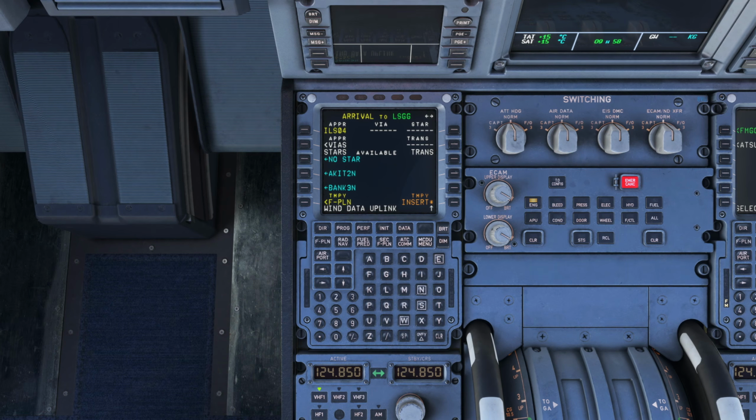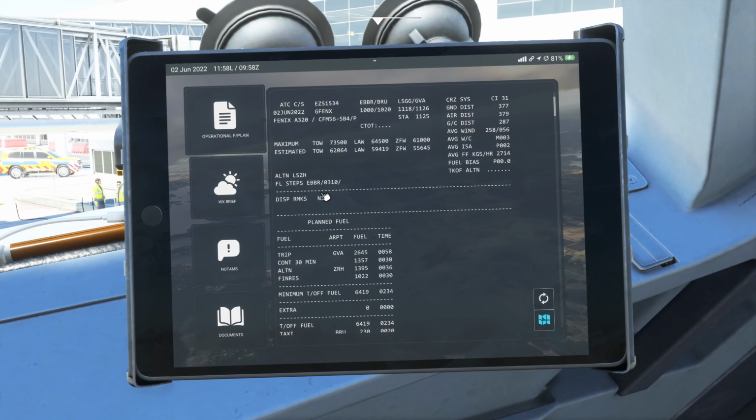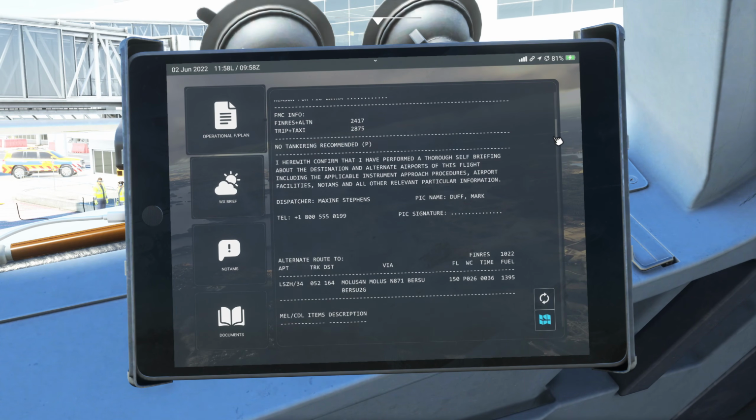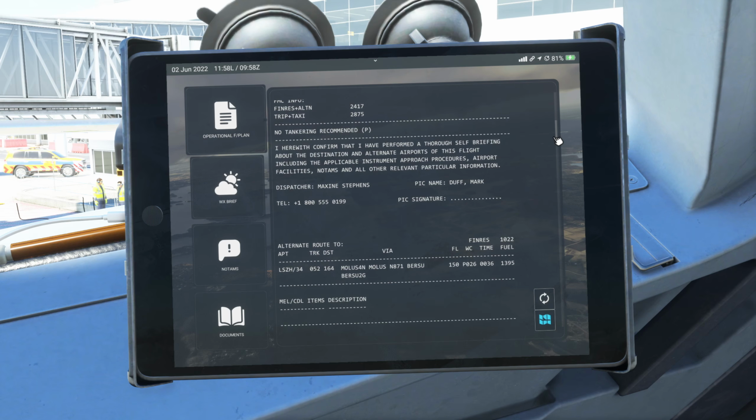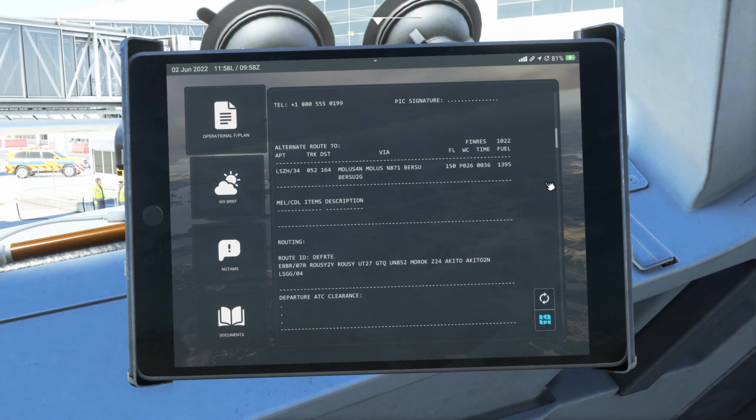Now to select our STAR, or standard terminal arrival route. Well, I can't quite remember what it was, so back to the EFB and my pilot briefing just to check. I'm just going to scroll down a little way. That's all my fuel information. I'll need that shortly. Looking for the route. There it is, and it's the Akito 2 November.